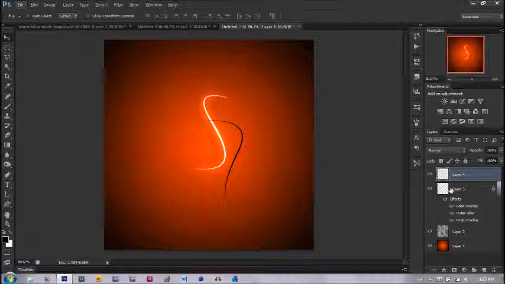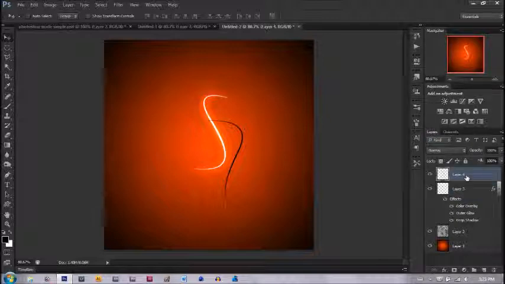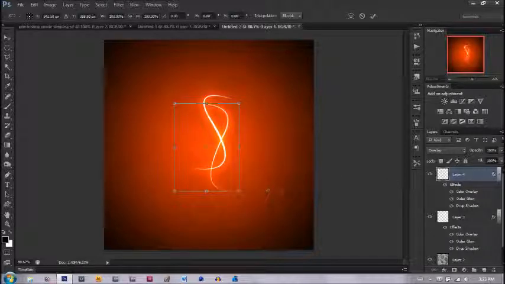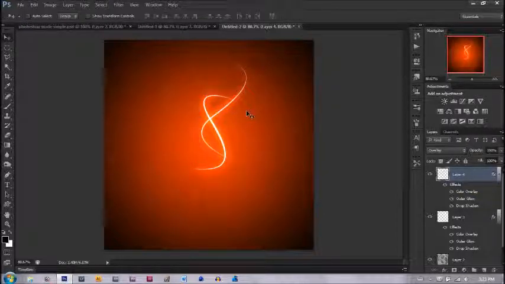Anyway, to save you some time, not to copy these all over again and input all the settings, you can right click on your previous layer, copy layer style, go to the layer you just made, and paste layer style. Now as always, you can move these, you can reposition them by Control T, free transform, do whatever you want with it, and click enter. And there you have it, guys. You have some glowing lines.